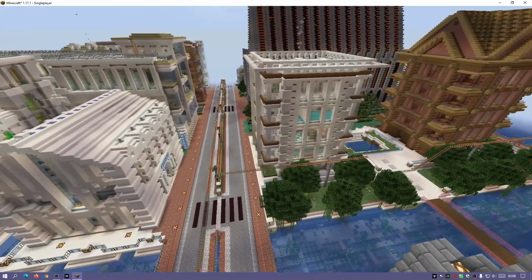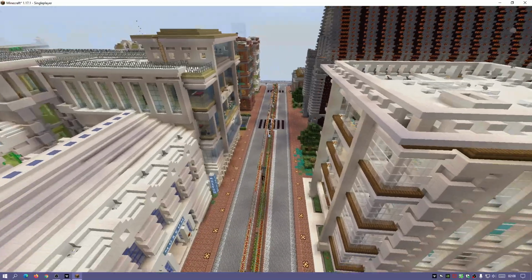So yeah, if you guys wanted to install a custom map, you can do it this way as well.